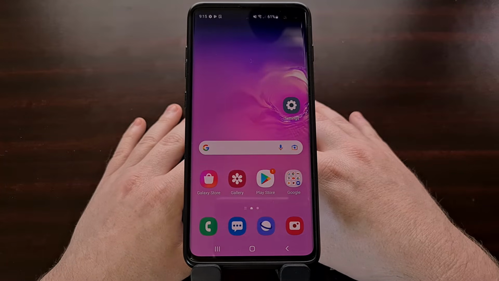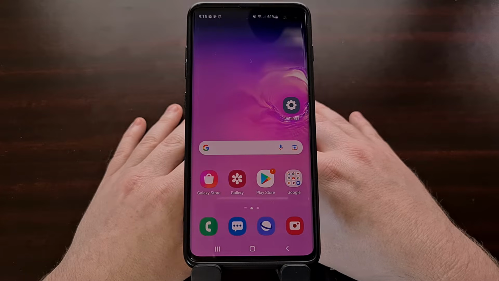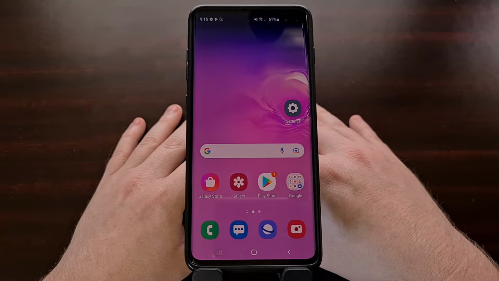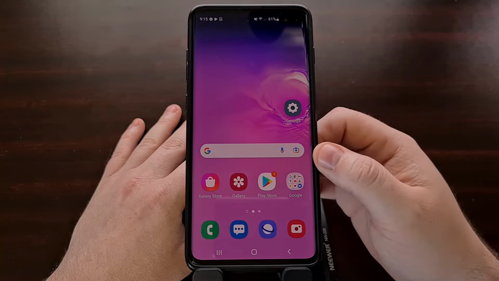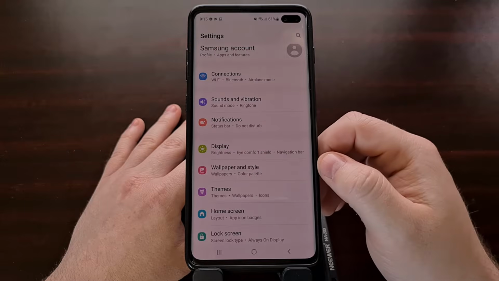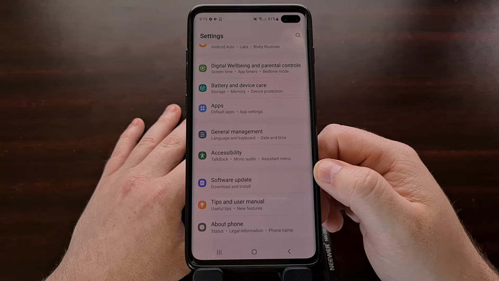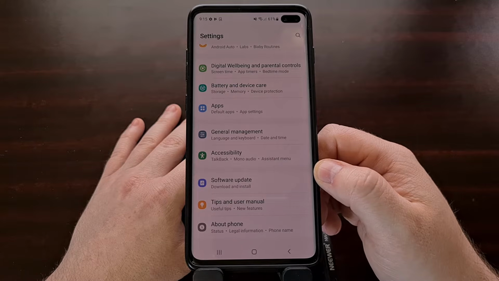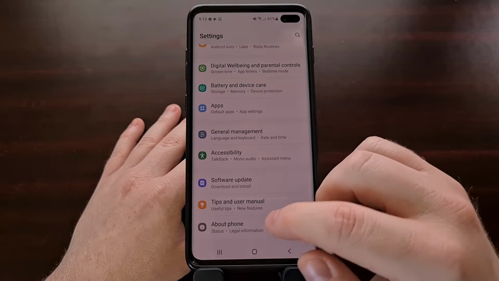I've got the Samsung Galaxy S10 Plus here, and today I'm going to be doing an updated video to show you how to gain root access to the entire Galaxy S10 series after it has been updated to Android 12 and OneUI 4.0 as well as OneUI 4.1.